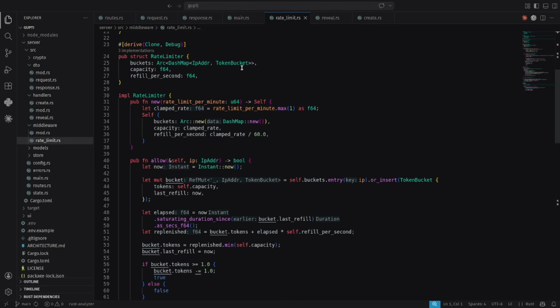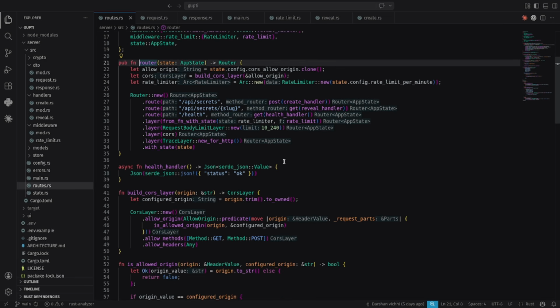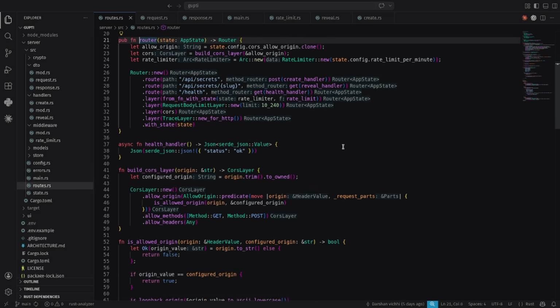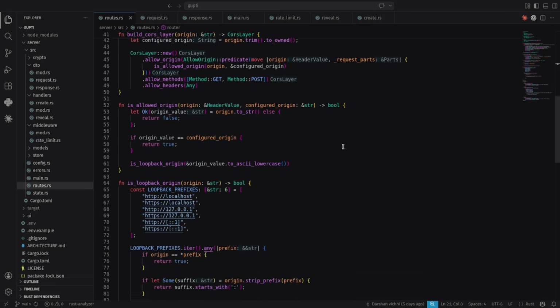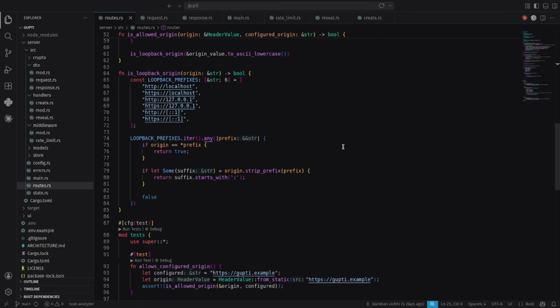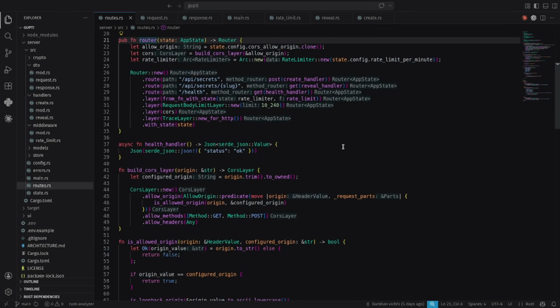Layer order matters in some cases. Tracing should be outer so it captures the full request lifecycle. CORS should be processed early so pre-flight requests work correctly. Body limit should trigger before we try to parse large payloads. Axum and Tower make this composable. You chain layer calls on the router, and they wrap in order.